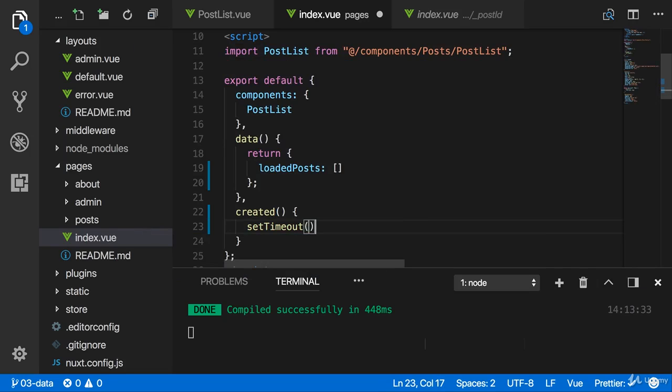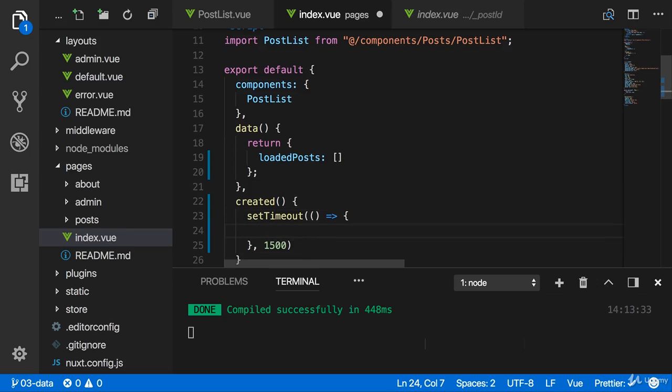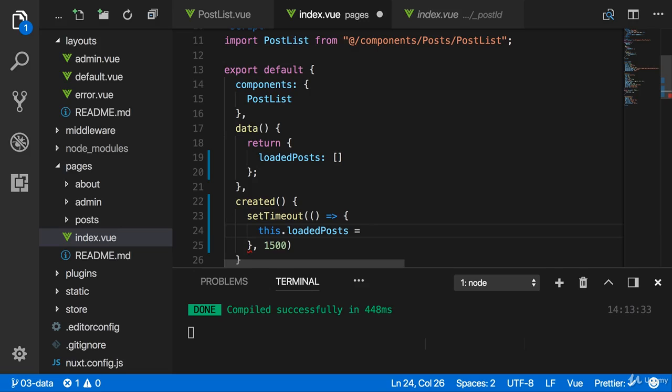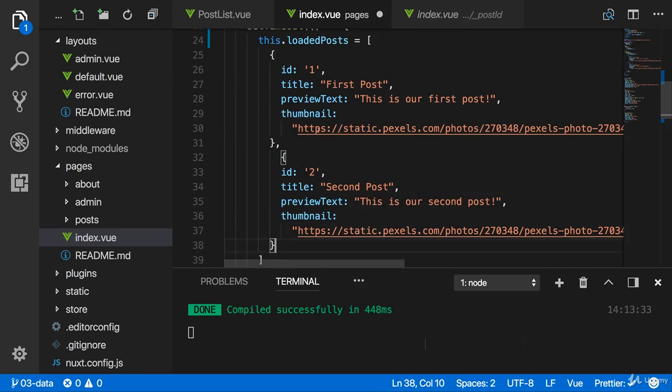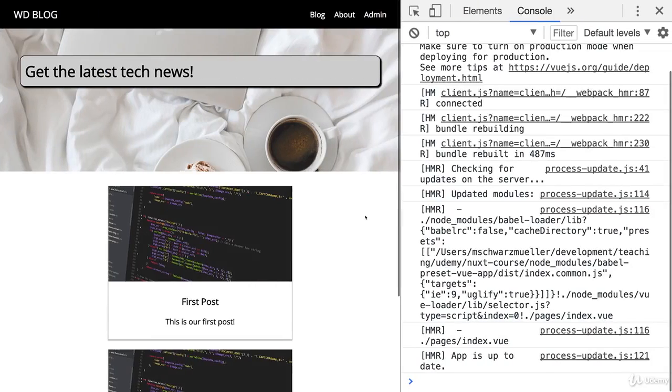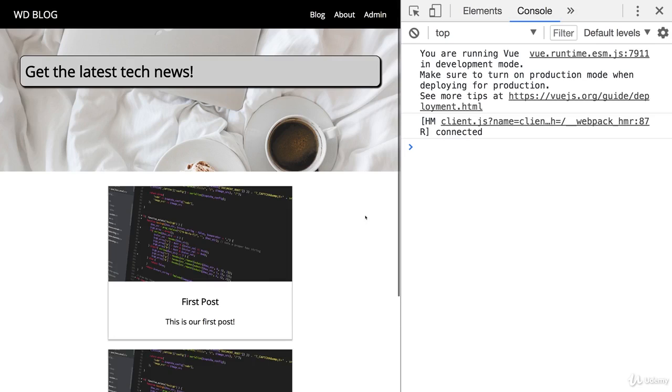Now, of course, this is just a timer because I want to simulate that we reach out to a server. So there's no deeper sense to this. So let's say after 1.5 seconds, our results are there. And hence, this arrow function gets executed. So that's the normal setTimeout function. Here, we could then reach out to loaded posts and assign an array which holds the 2 posts we previously directly assigned in data. If we save this and we reload this page, you see it loads instantly and the posts are there after 1.5 seconds.